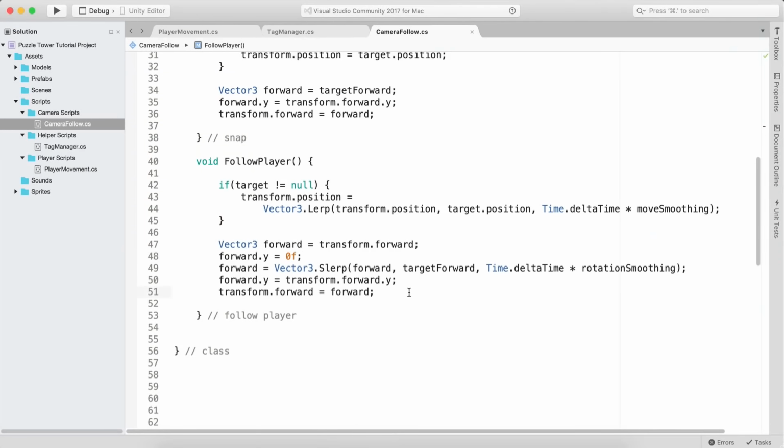Maybe the code will change, but we do this most of the time. So yeah, I also expect you to do these things. But anyways, this is how we can make the camera follow the player. Alrighty then, let's move forward.